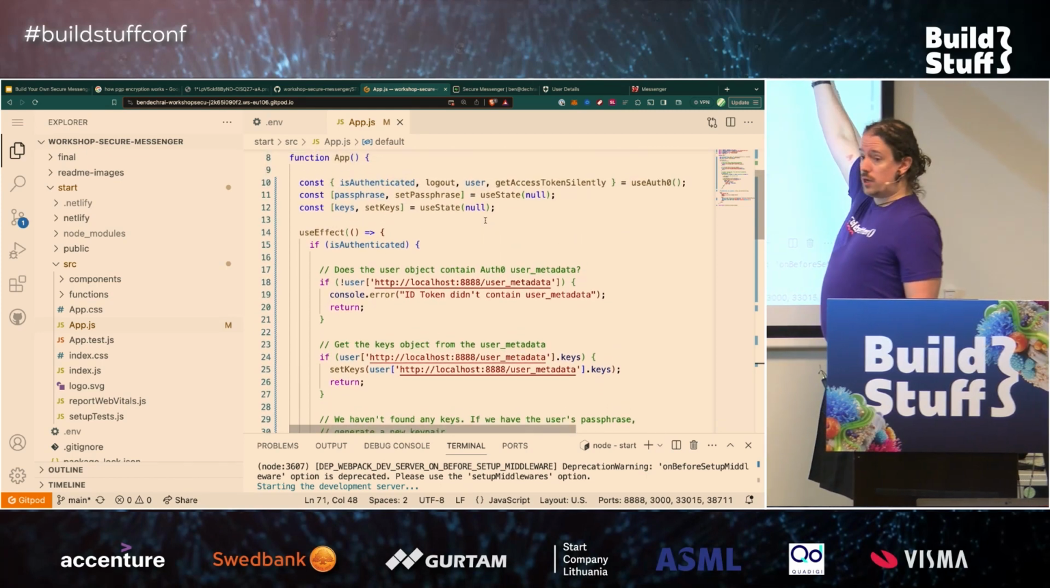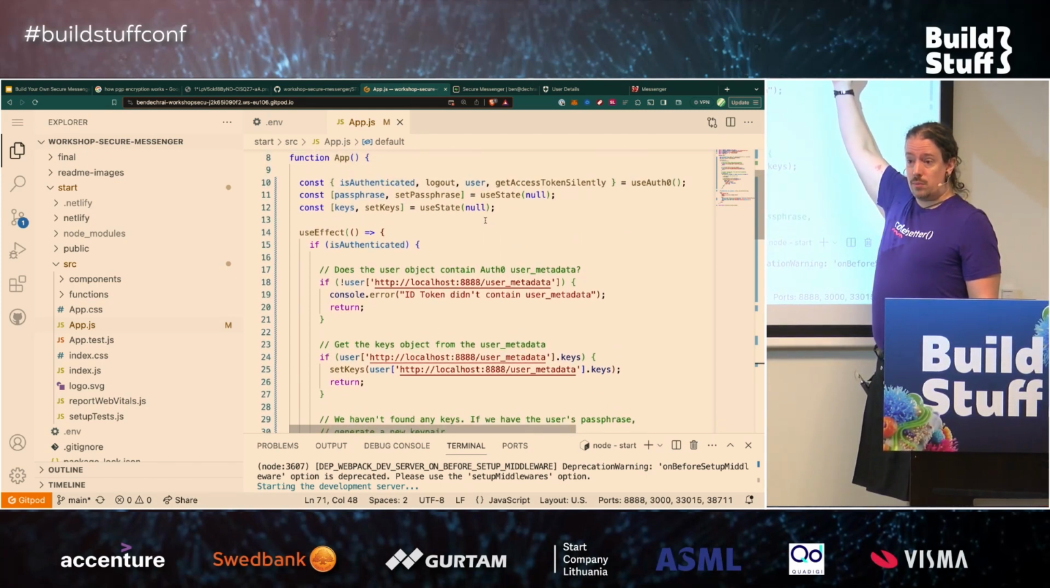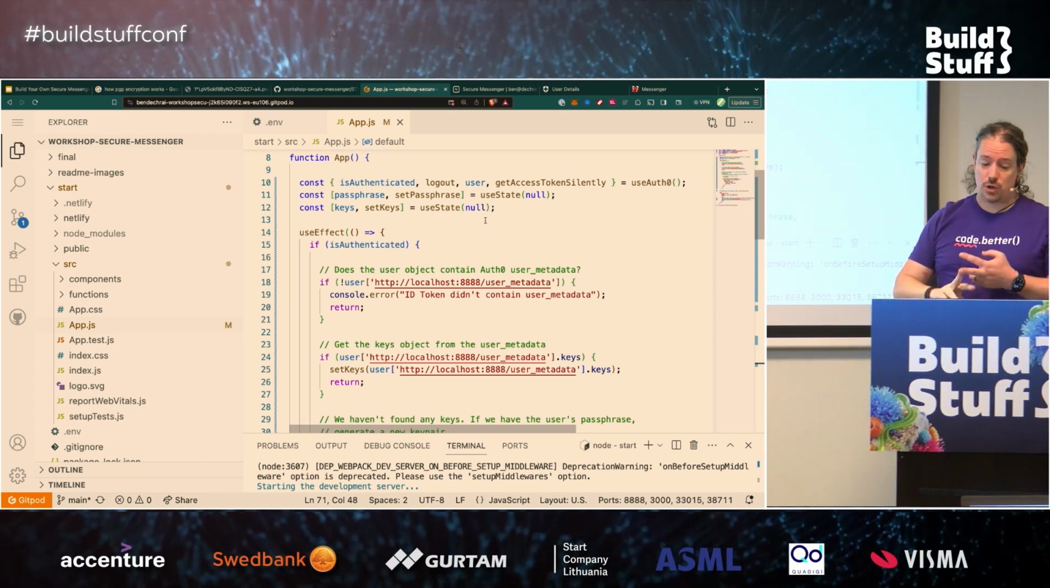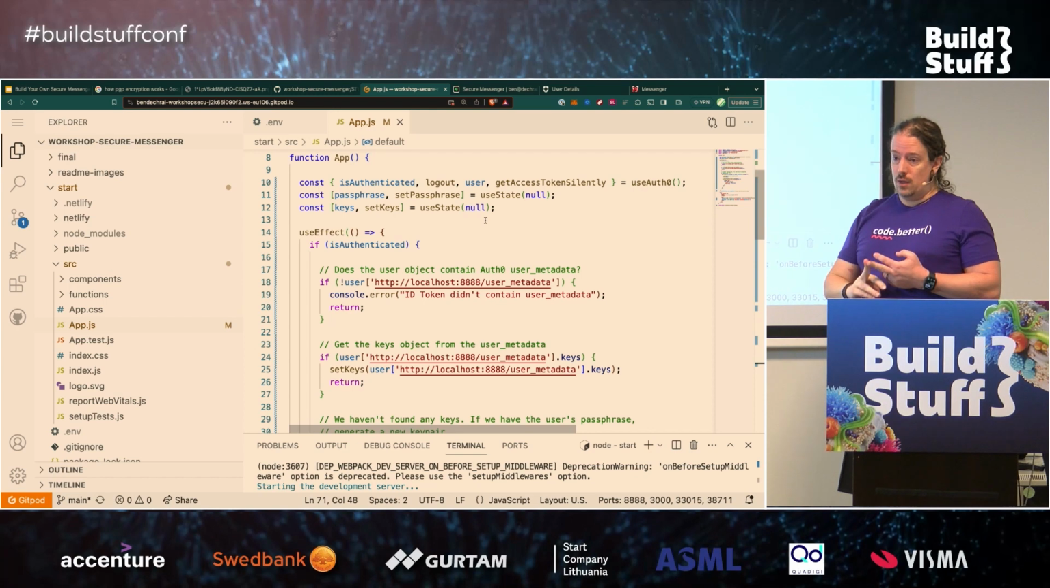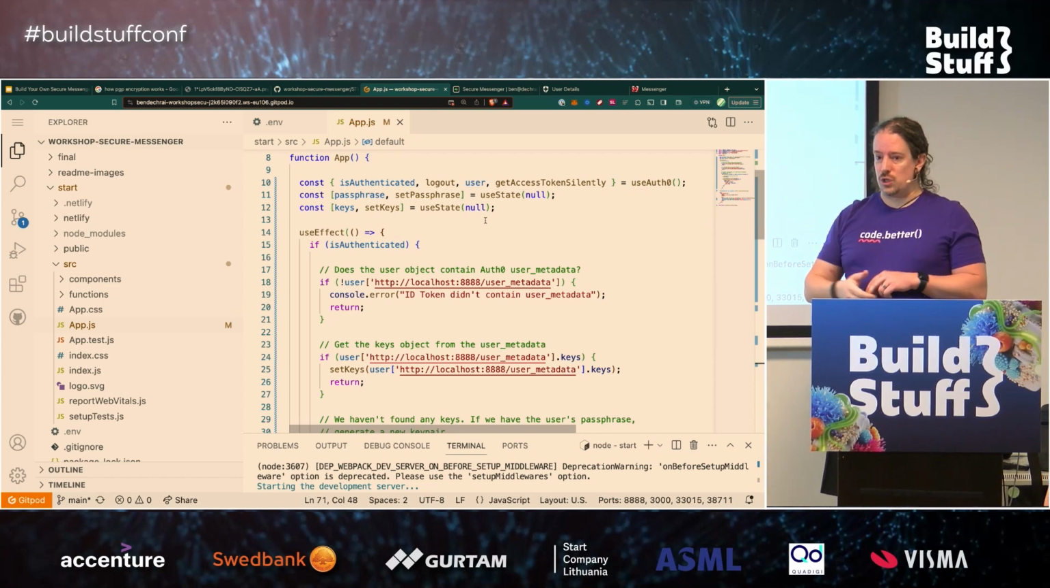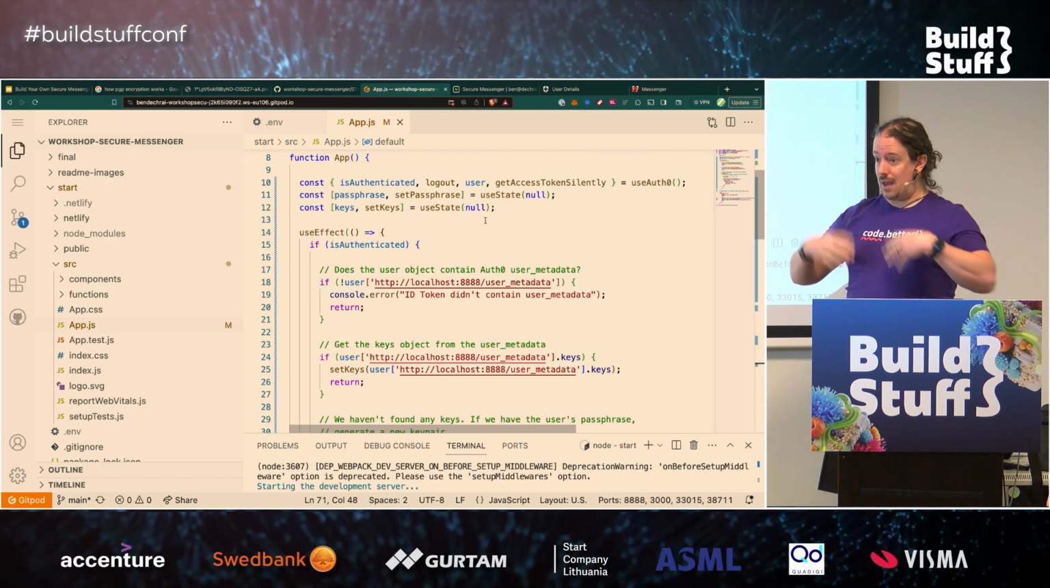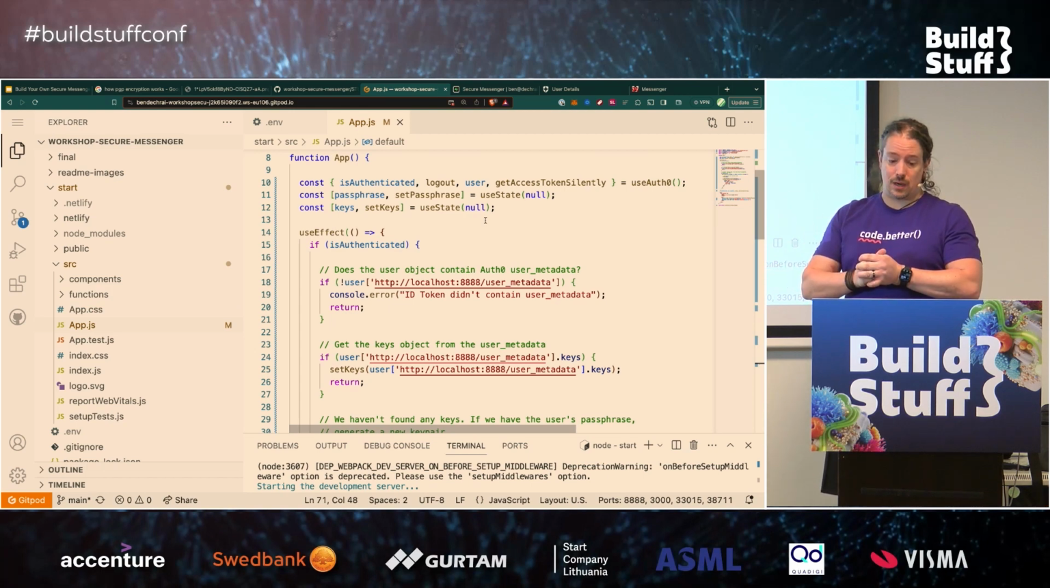So this use auth0 hook that we had from the beginning, we're going to pull a couple of extra helpers and methods out of that. We want to know if the user is authenticated. If they're not authenticated, then we've got an issue because they shouldn't be loading this component anyway. So the likelihood is yes, but when the app first starts, the answer is no, and it's going to have to take some time to work out whether or not that user is authenticated.